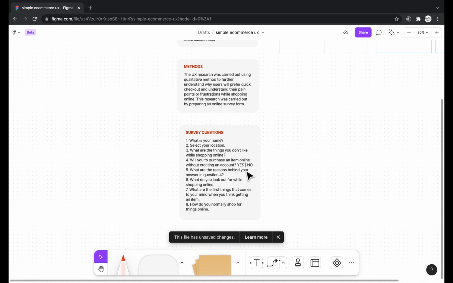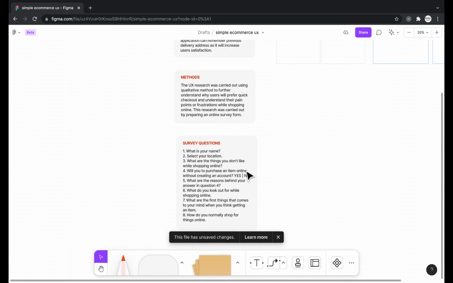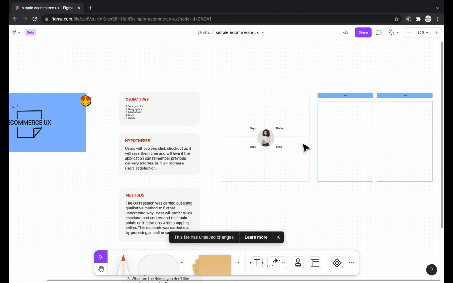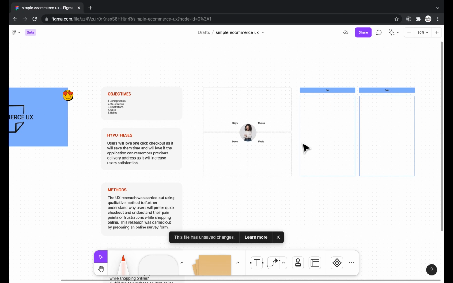Now the next thing, the fifth step, is to synthesize it. So in the next video, we are going to see how we can basically synthesize some of this information, and use that in our actual empathy map, as well as our other information that we have.